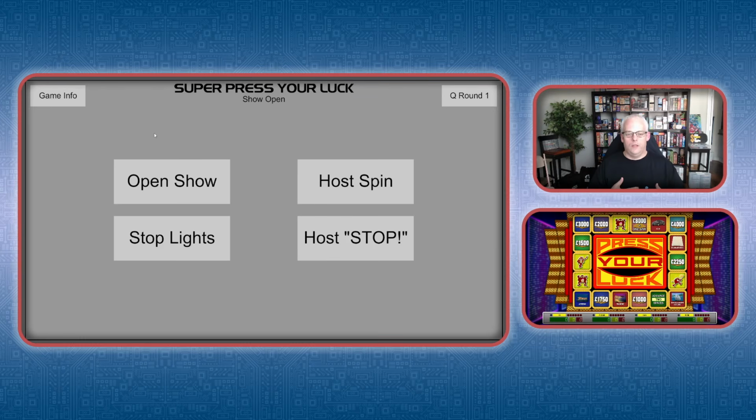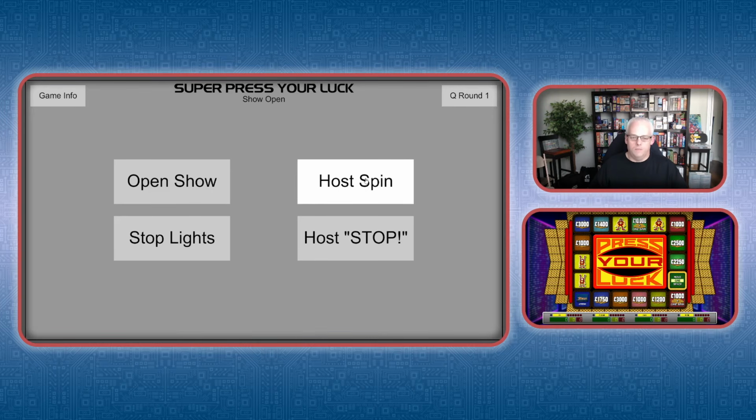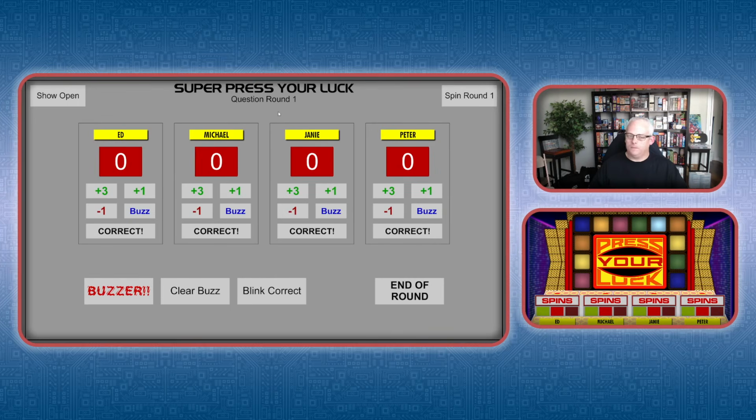And then you're ready to end the host introduction and click Stop Lights. That stops the music, stops the lights, it steadies the board. For the host to take their demo spin, you click Host Spin, puts the board in motion, and when they say stop, stops the board. That was not a great result. All right, once the demo spin's over, you'll go into question round 1.